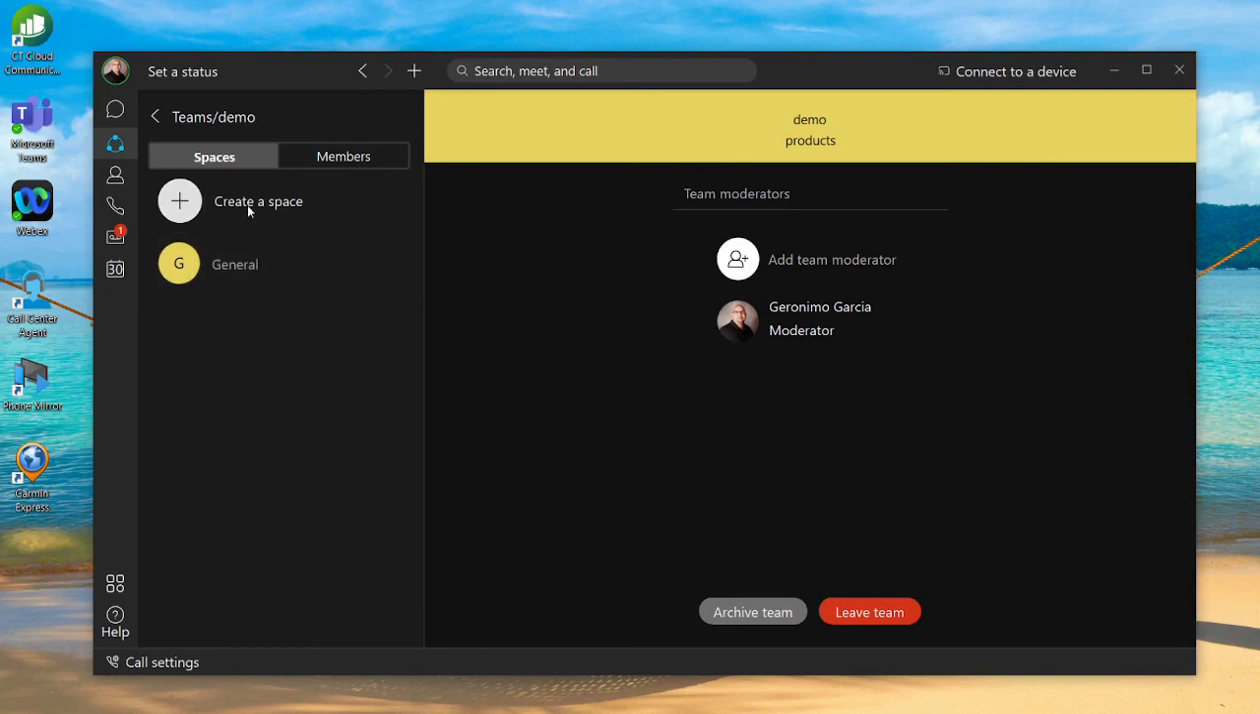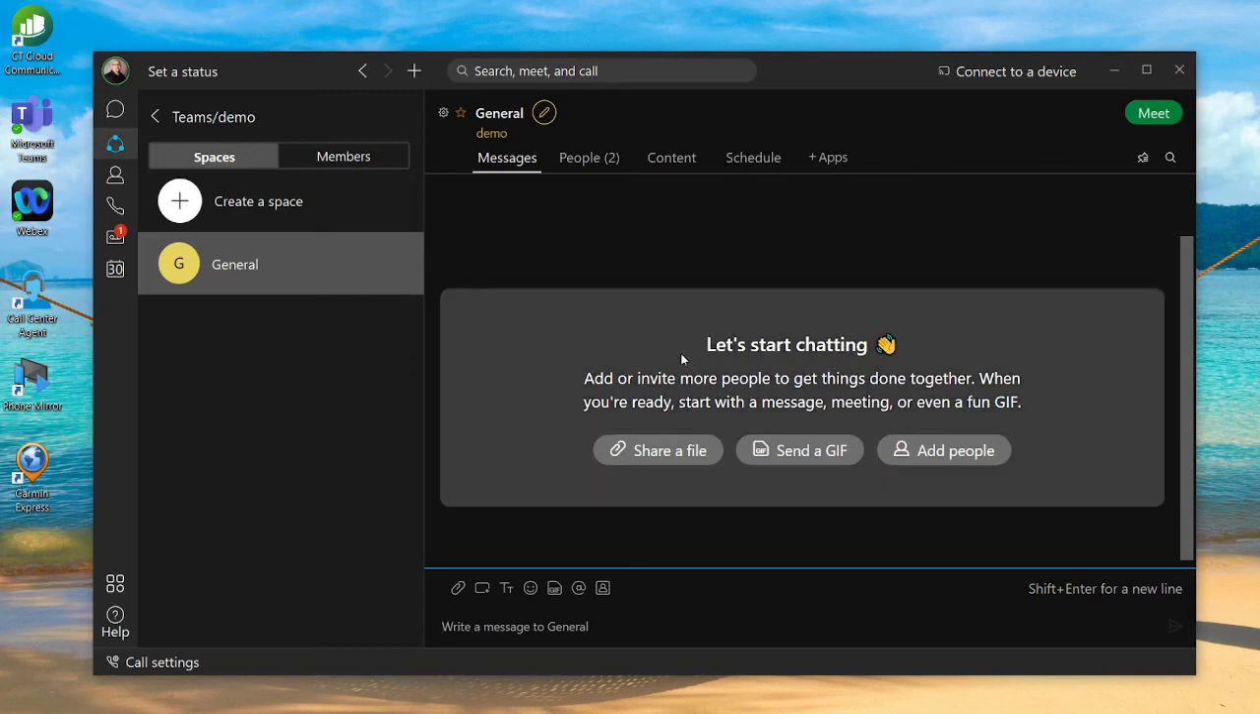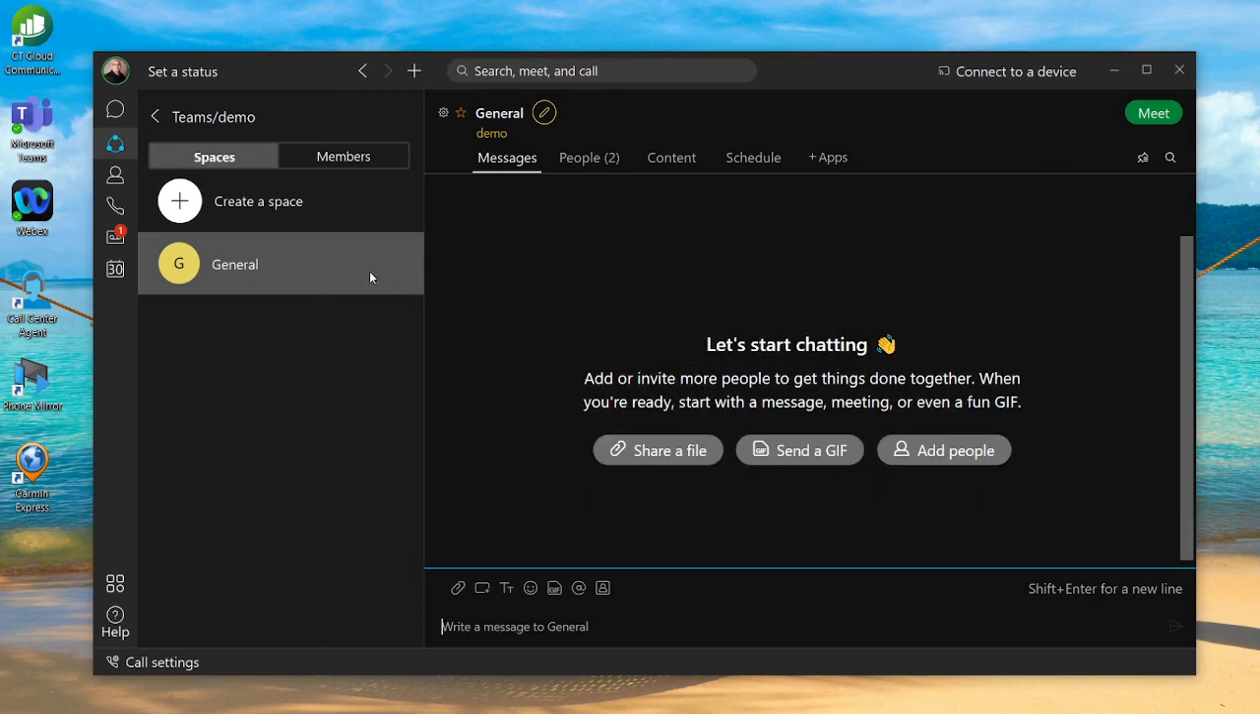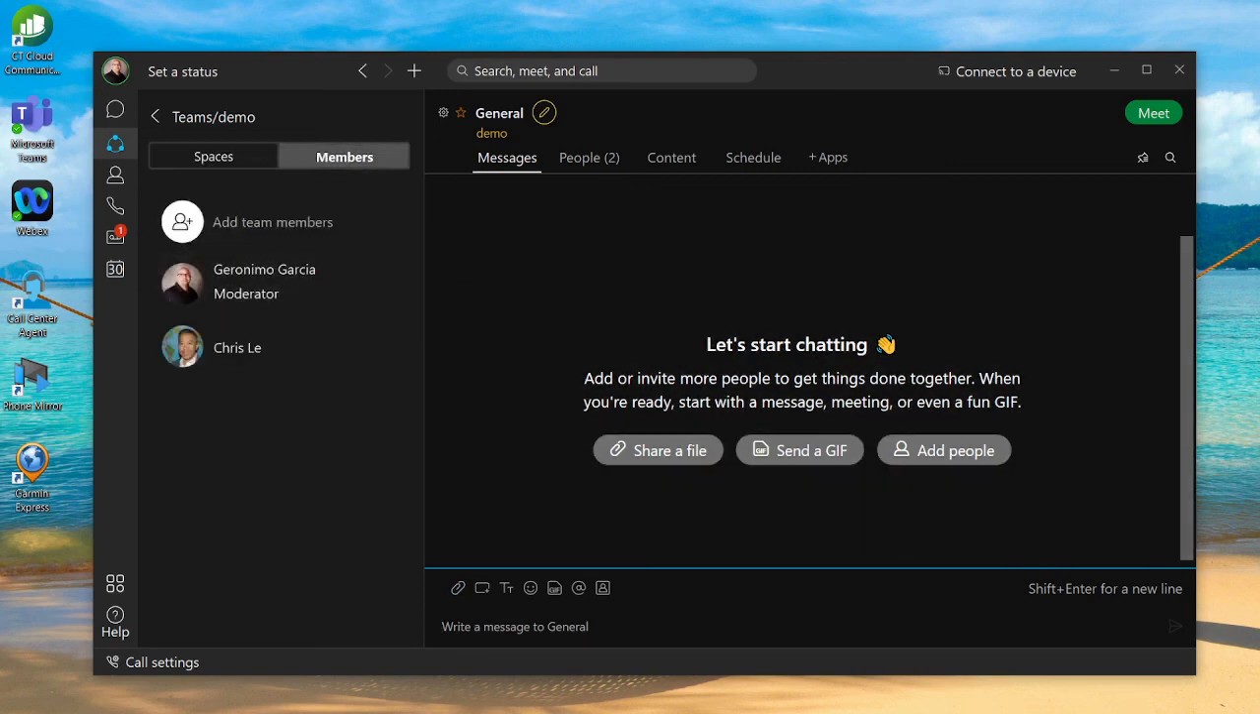Now I can create additional spaces. So maybe we're doing a general communication, but if I wanted to do maybe a specific product line, I can create multiple teams within a team, if that makes sense. But in that team right now, I have the ability to obviously share files, send gifs, add people, escalate and meet just like I would in the previous video when you're actually a member of that team. And so that is how you can create a team in the Webex app.